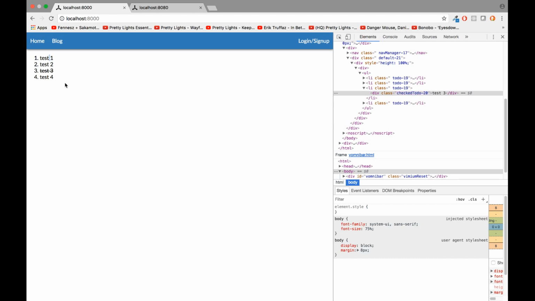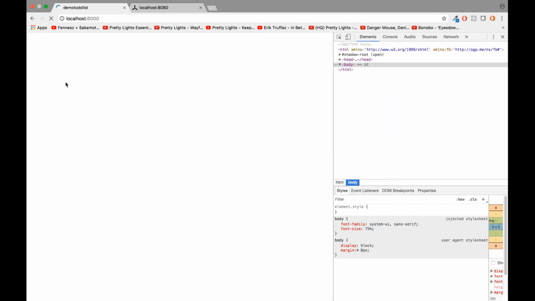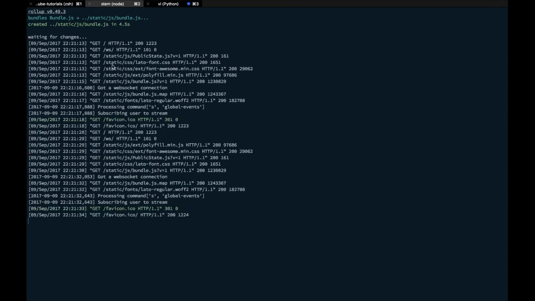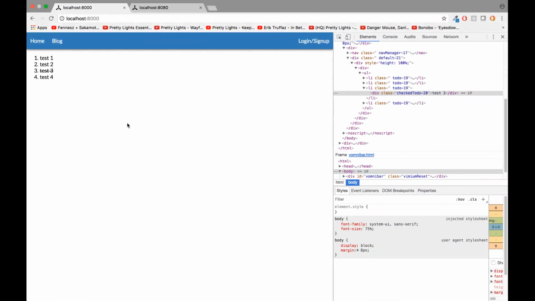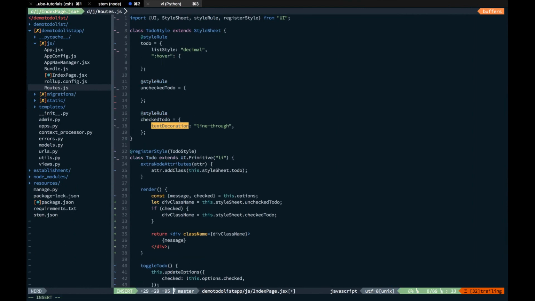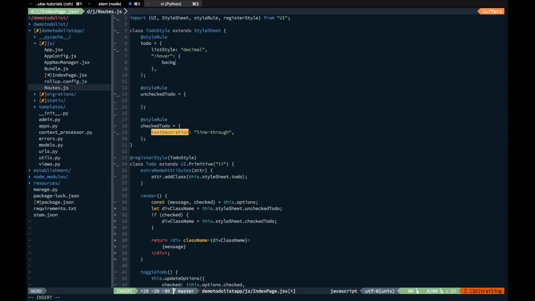Okay, so it works. It's what we wanted. So we got our to-do list, and because I want to show you how easy it is to do stuff with STEM, let's add a bit more styling here. Maybe on hover we want to change the background color. So inside this to-do, we can define this key as hover and make the background color a very light gray.